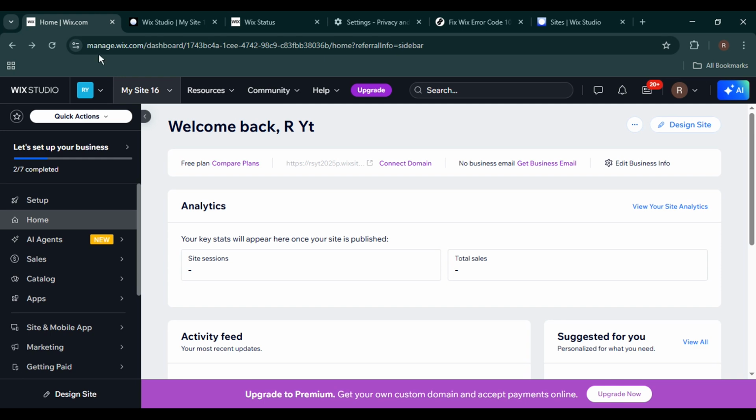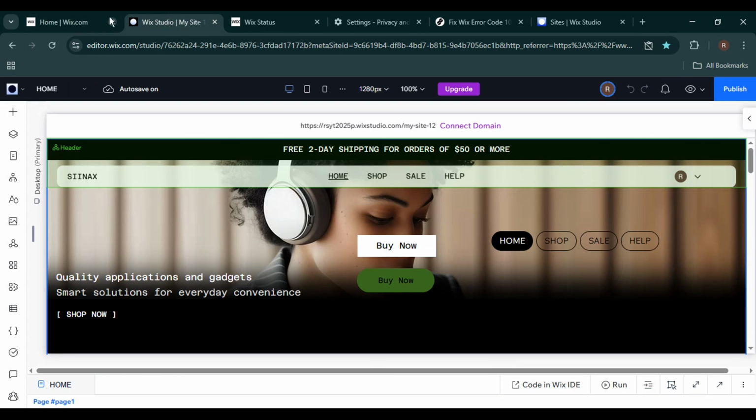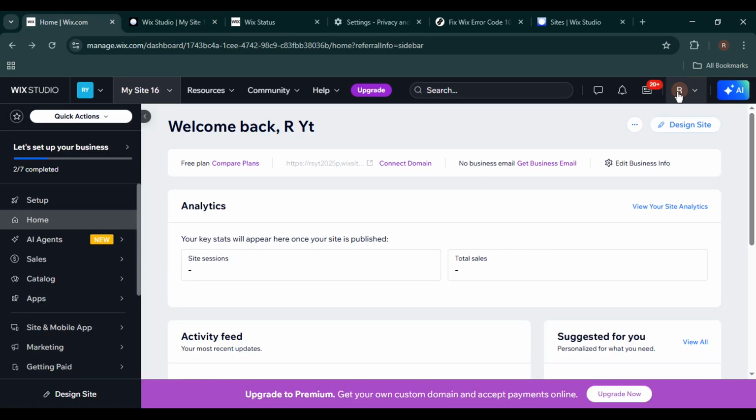If refreshing doesn't fix the problem, the next step is to log out of Wix and log back in. To do this, click on your profile icon in the top right corner of the Wix dashboard and choose Log Out. Once you're fully logged out, close the browser tab completely. Then open a new tab, go back to Wix.com, and sign in again using the same account. This resets your login session and often fixes error code 2343 caused by authentication issues.